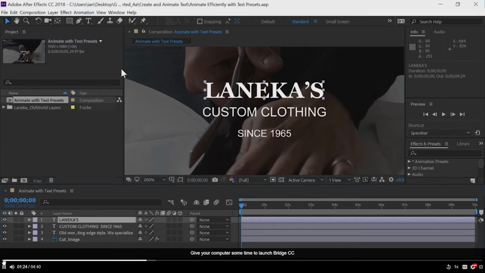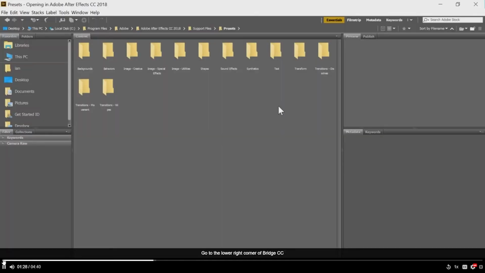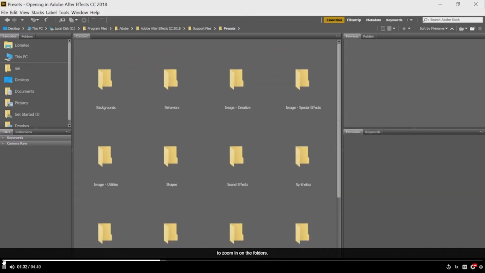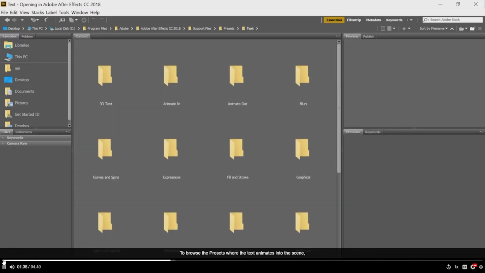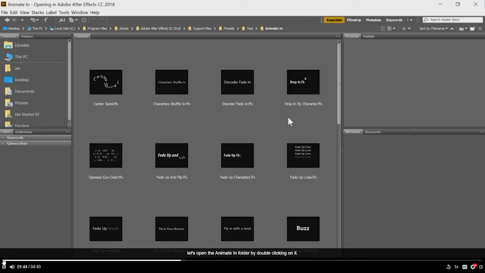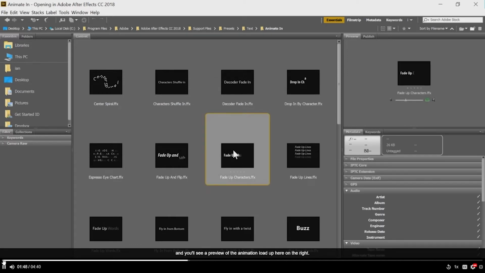Give your computer some time to launch Bridge, and then you'll see a group of folders. Go to the lower right corner of Bridge and drag on the magnification slider to zoom in on the folders. Then let's navigate to the text folder and double-click to look inside. To browse the presets where the text animates into the scene, let's open the Animate In folder by double-clicking on it.